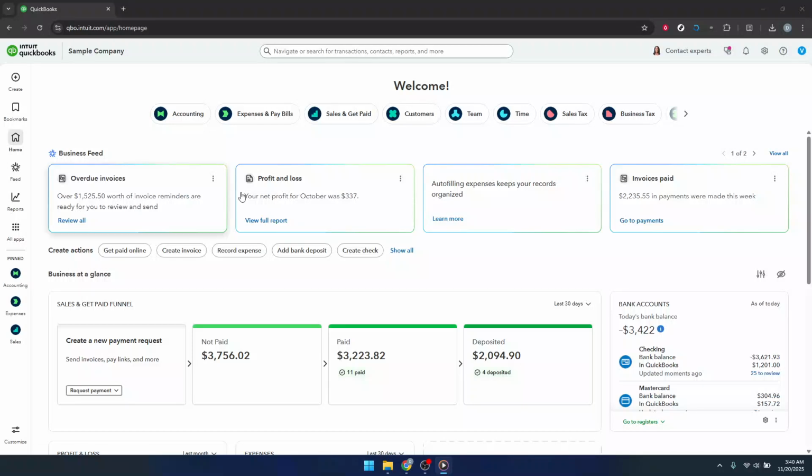In today's video, I'm going to teach you how to find a deleted or voided transaction in QuickBooks Online. This is really useful if something seems to be missing from your books, or if you need to track down who changed or removed a transaction and when it happened.